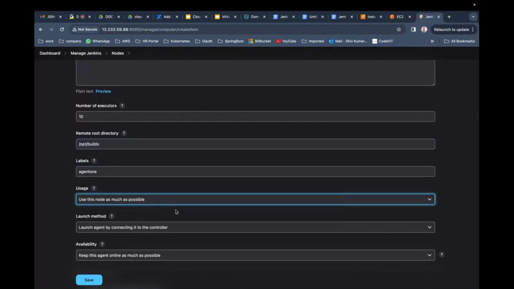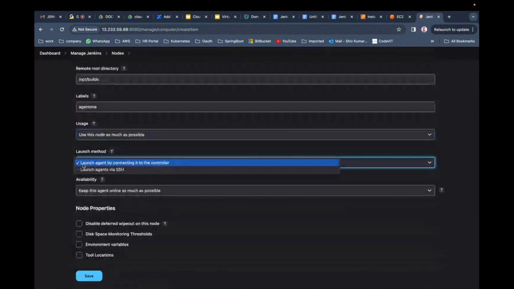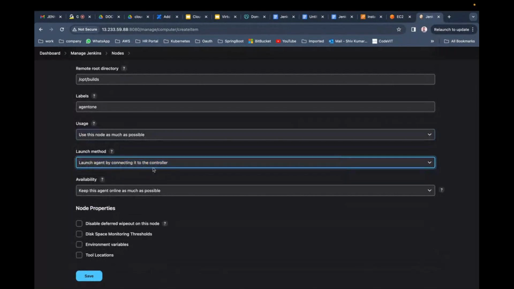Launch method: launch agent by connecting to controller. You have two launch methods actually. You can connect a controller and the slave in two ways. One is using this option, launch agent by connecting to the controller, or launch agents via SSH. These two things are there, but I'm selecting launch agent by connecting it to the controller.